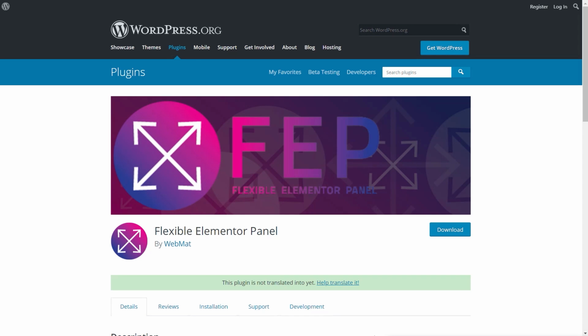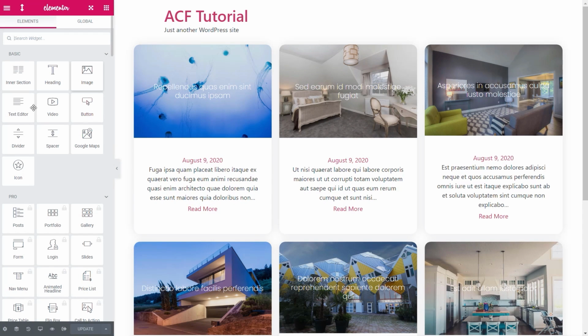Now, once you get to the point of having several different add-ons installed into Elementor, alongside even the free version having all the different widgets that Elementor Pro has, things can get a little bit unwieldy. This is where Flexible Elementor Panel comes in. I've already gone ahead and installed it, and we're going to take a look. And this is basically what it does. It gives us more control over this left-hand panel.